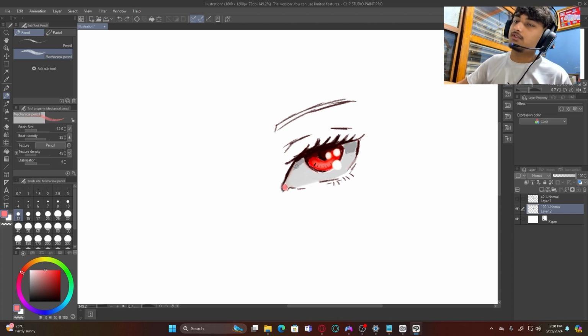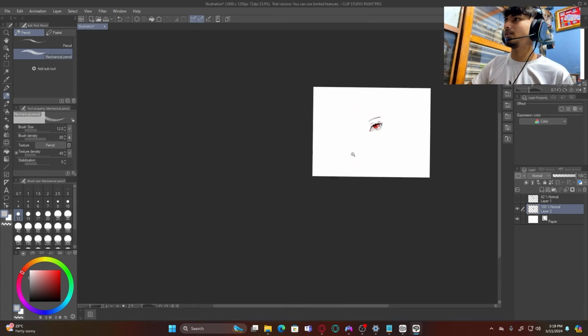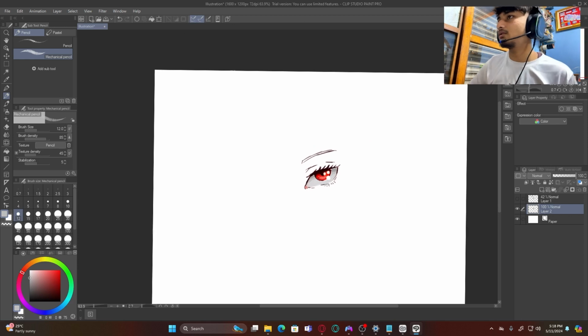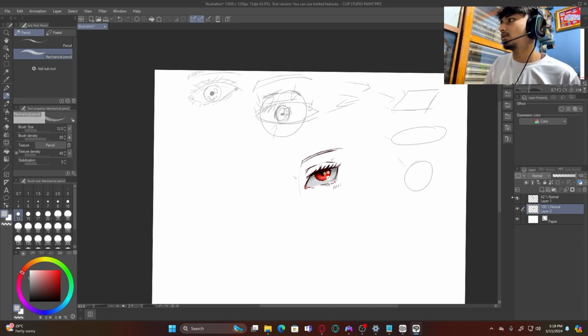So we need to blend this, like try to blend this. Try to mix it up, and you'll find your own type of blending. So yeah, there you go, there's a nice eye for anime. So that's for this shape.